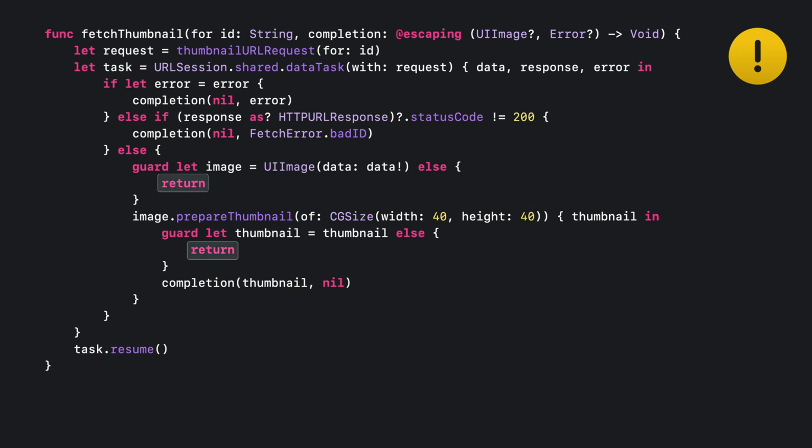I'm so used to writing guard else return that I forgot to invoke the completion handler too. So if creating a UI image from data or preparing a thumbnail fails, the caller of FetchThumbnail will never be notified and the row will never be updated. It'll just show a spinner forever.